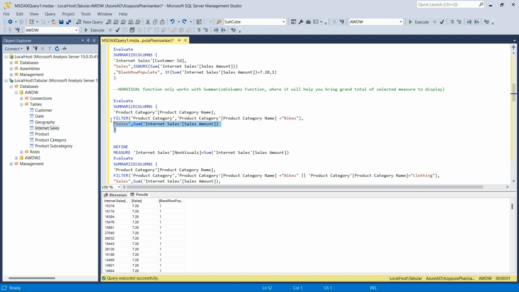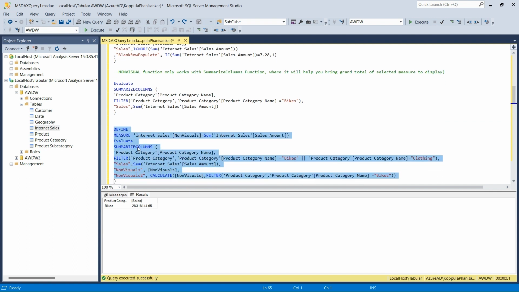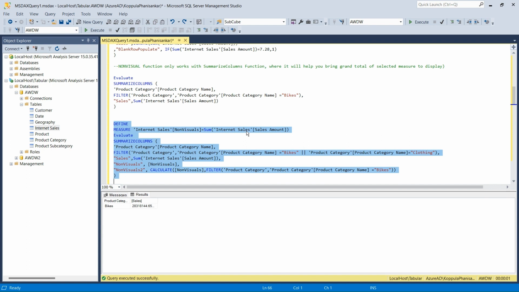Now this is the query. Here I'm trying to fetch the sales amount for the bikes. Bikes is my product category name. And in the second query, I'm storing my sum of internet sales amount here. Look carefully: I'm not applying any filter while I'm doing the aggregation of my sales amount to define the calculated measure. That means this measure fetches irrespective of product category. It will fetch the entire sales amount available in my tabular queue.